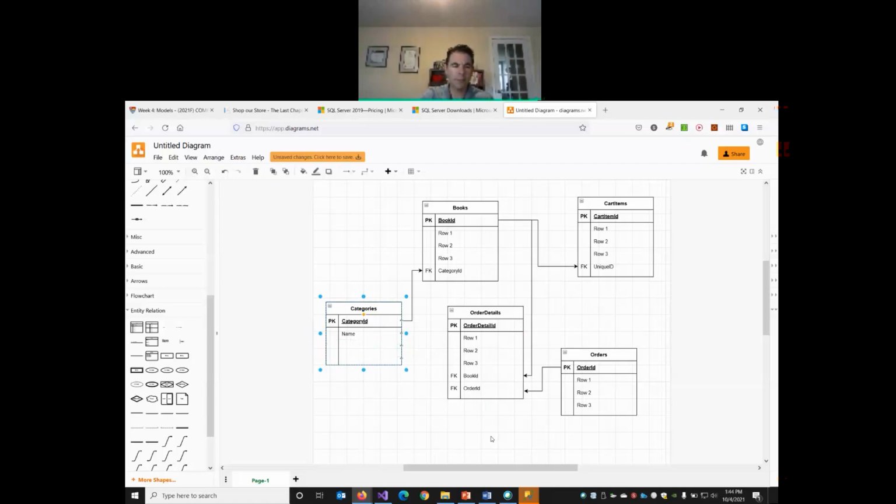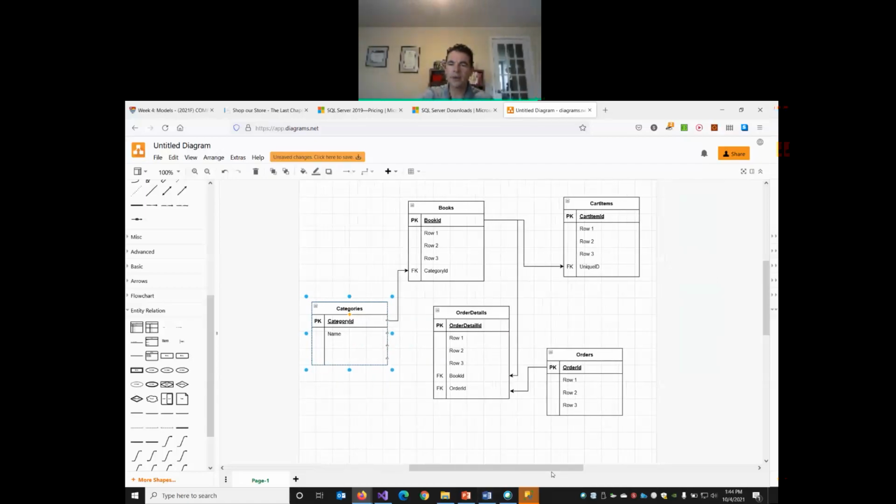Okay, so we're going to do a little database design. Here's what we're going to do. This shouldn't take very long. I'm just going to create 4 random breakout rooms. And here's the assignment. If you're in breakout room 1, you're going to work together to design the book model. If you're in breakout room 2, you're going to do the cart item model. Room 3, the order model. Room 4, the order detail model.